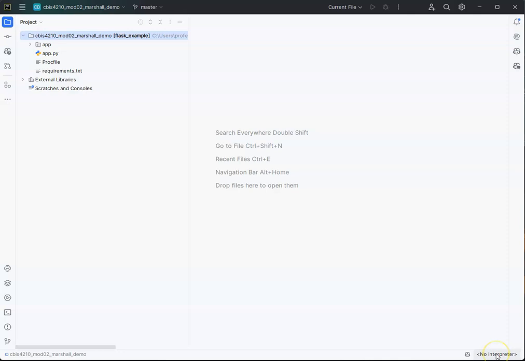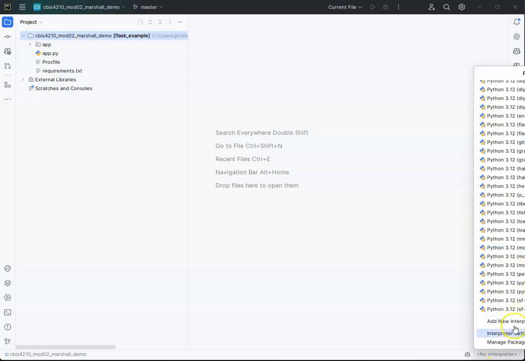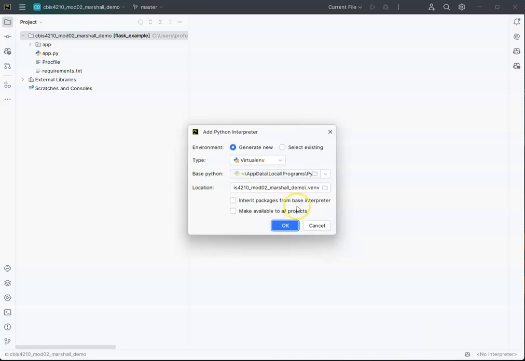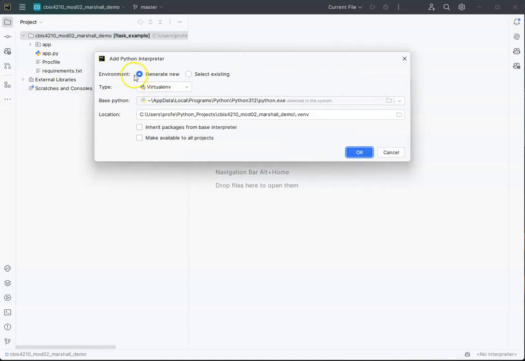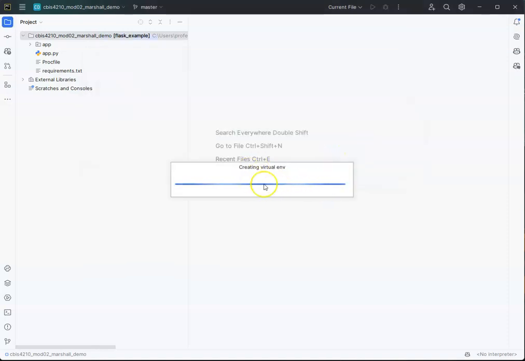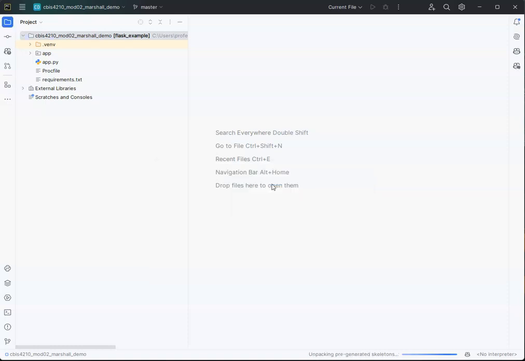I can either click down here under No Interpreter, and I can just come down and add a new interpreter, a new local interpreter, okay? And I want a new one, so I'm going to make this a little bit bigger. So I want to create a new interpreter. It's going to be a virtual environment. The base Python that we're going to use is 3.12. And then where is it going to go? Well, I just made the folder CBIS 4210 mod 2 Marshall demo, and this is the folder here. venv, well, .venv. I like the dot. Dot makes it hidden on most machines. So I'm going to click OK, and it's going to build that virtual environment, and it's going to add the interpreter.